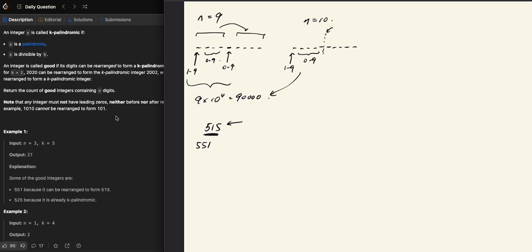But if 515 works, how many 3-digit numbers can we actually generate from these 3 digits? Well, we can do 551. We can do 155. But actually, this is a pretty well-known permutation problem, I think.